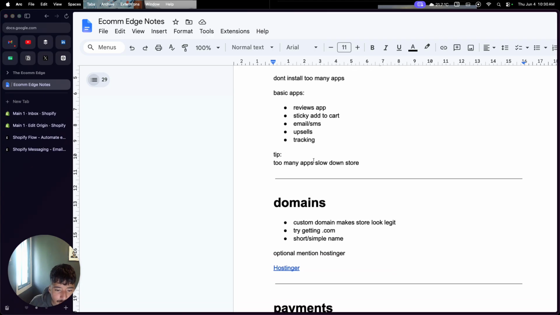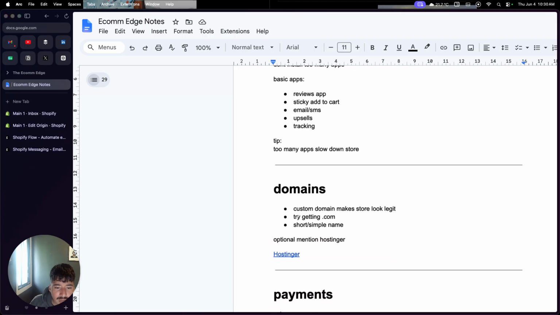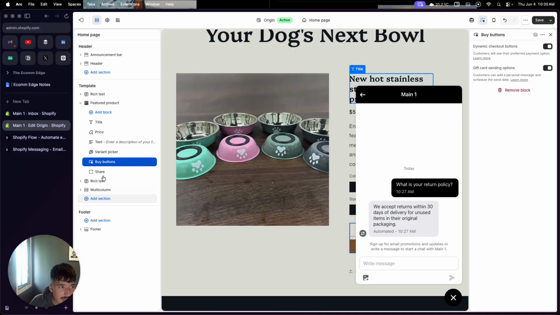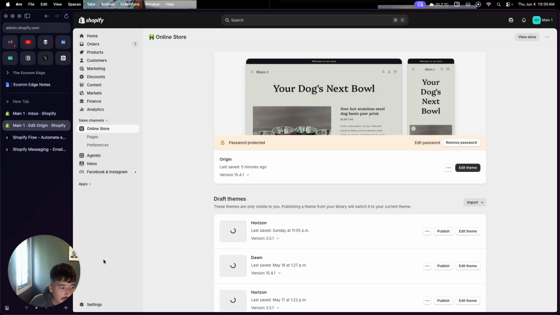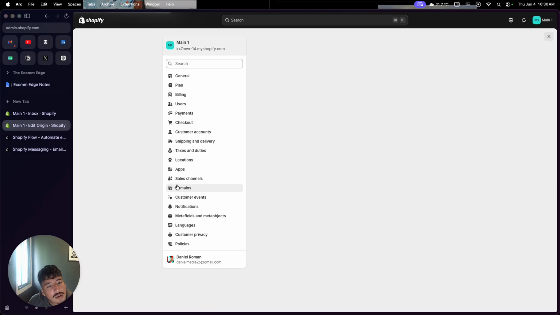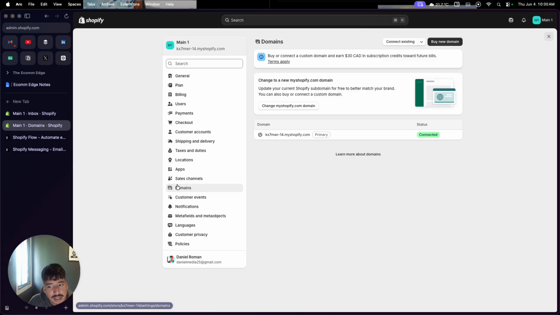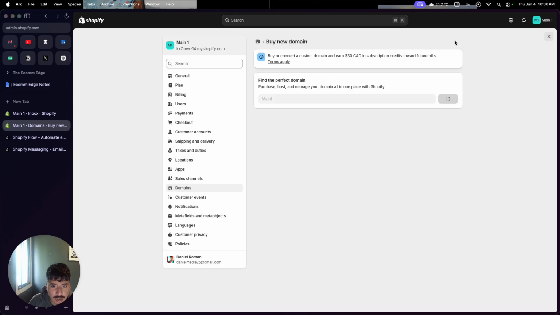So the next thing is domains. You're going to want to go to your domains. You can do that by going to your page, go to settings, then go to domains, and from domains you'll be able to find and add an existing domain that you might have, or you can buy a new domain within Shopify.